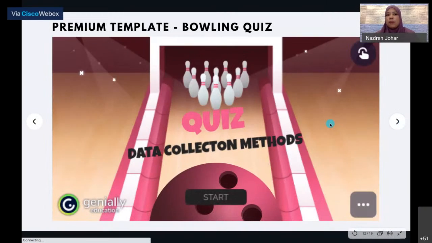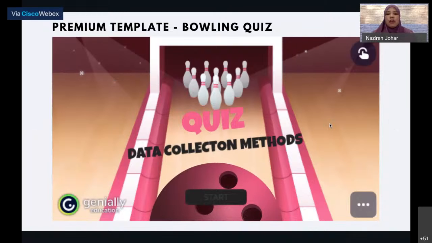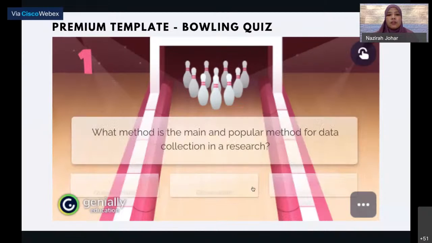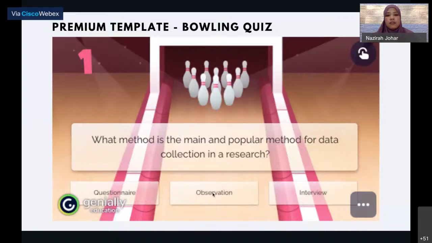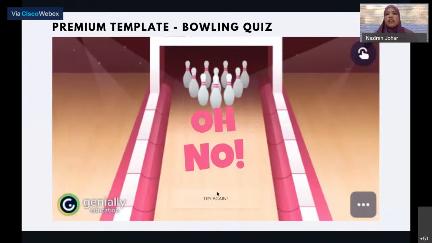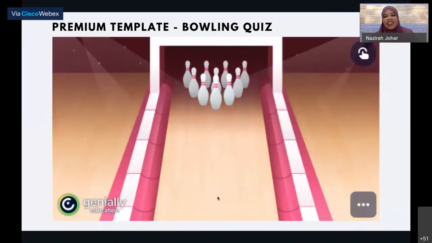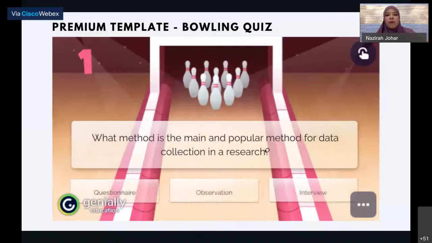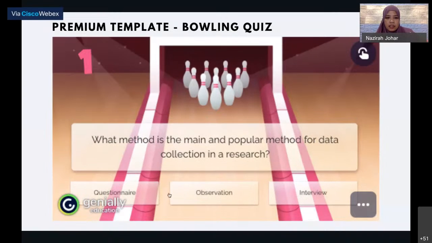This is also a premium template, a bowling quiz. Let's see how the game works. If they answer wrong, then the bowling ball will go. What happens if we answer it right?